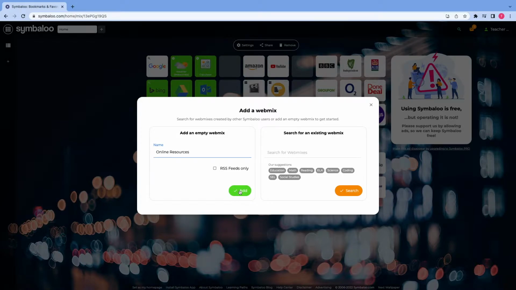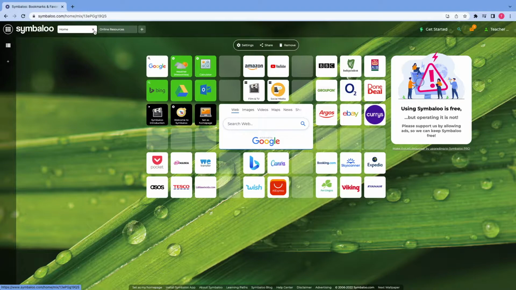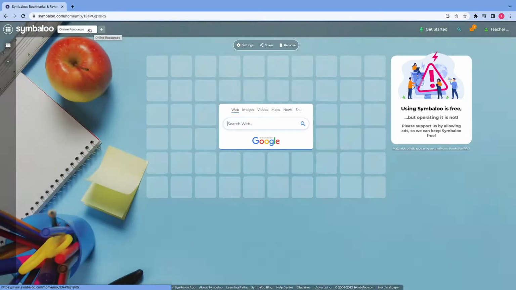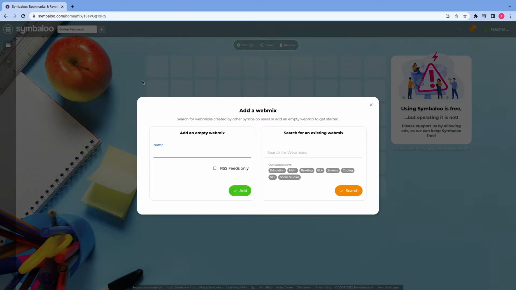and select Add. Now we can return to the original tab provided by Symbaloo. Click on it and click the X. This will delete the original tab. To add other tabs, simply click on the plus button and name them according to your preference.